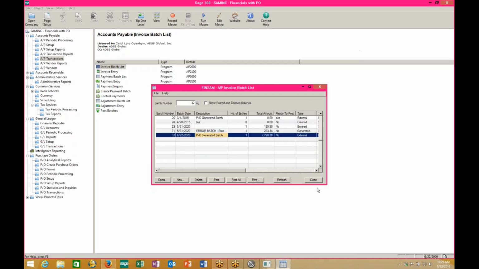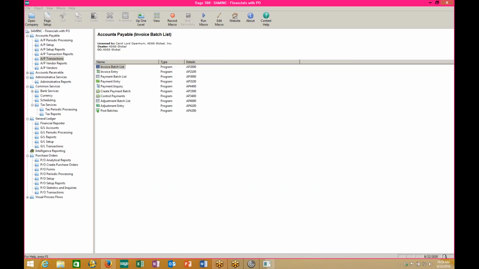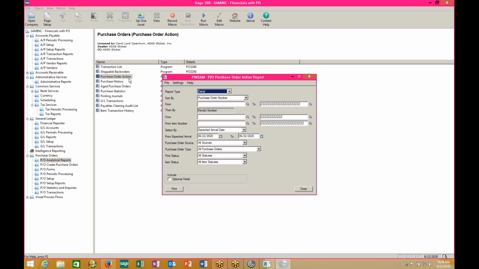All right, so that's basically the process. It's pretty simple. Reports that you could look at, analytical reports, you could look at transactions, you could look at your order action. That's probably one you'd want to look at. And let's take a look at, go.